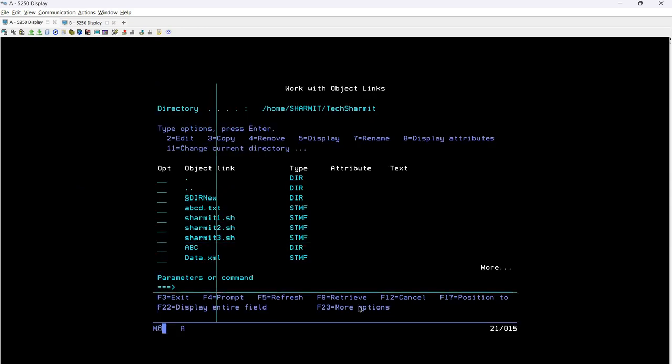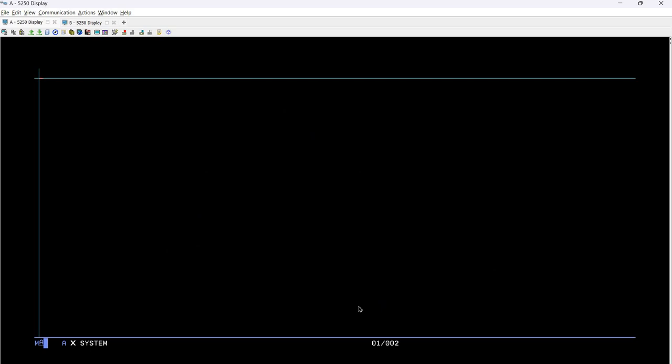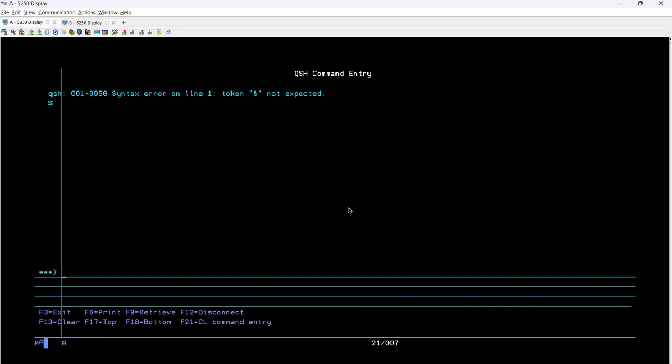Then here we will write QSH, which will open this Qshell command prompt. Now on this Qshell command entry screen, we can put the actual path, which is the path of the script. So I'll simply write here /home/Sharmit/tech Sharmit/Sharmit 3.sh and enter. After pressing enter, you can see it shows us this string, and this output is fetching page size using getconf utility, and the value is 4096.